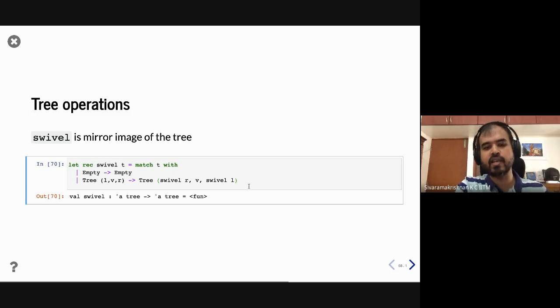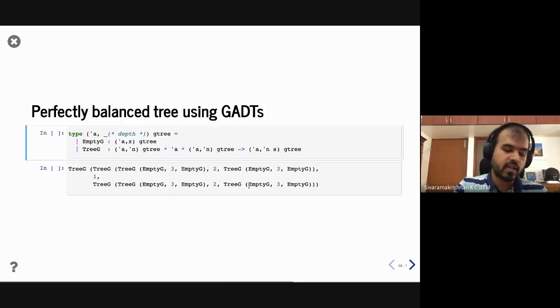So that given a tree returns a tree, right? So we've defined 3 functions. Now we will look at how to define this perfectly balanced tree, right? So we are going to use GADTs to force the shape, right?